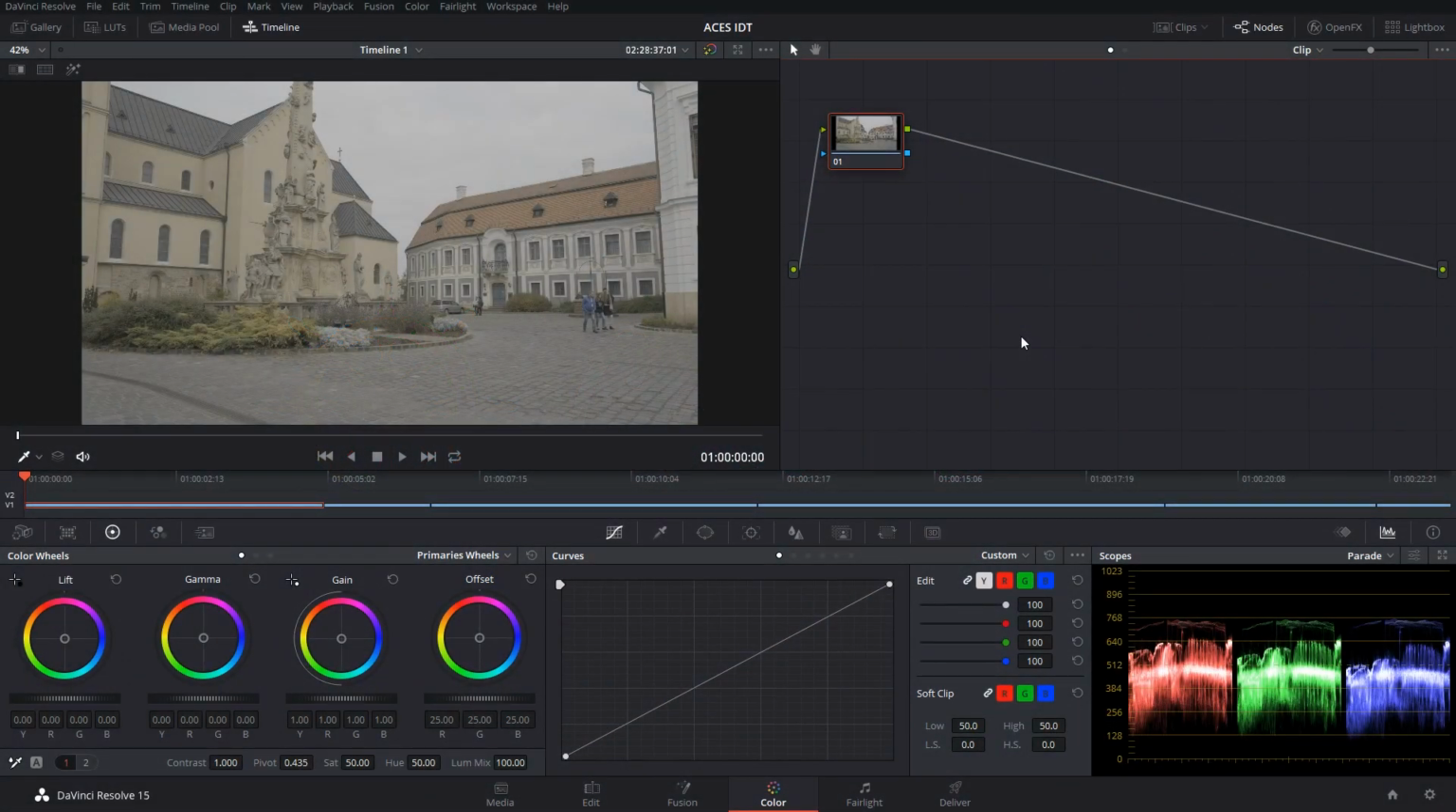Hello, my name is Attila Bakos and I present you 3 ACES input device transforms, or IDTs, for log picture profiles that are not natively supported by DaVinci Resolve. These are Fujifilm's F-Log, Nikon's N-Log and Sony's S-Log2 combined with S-Gamut3.cine.